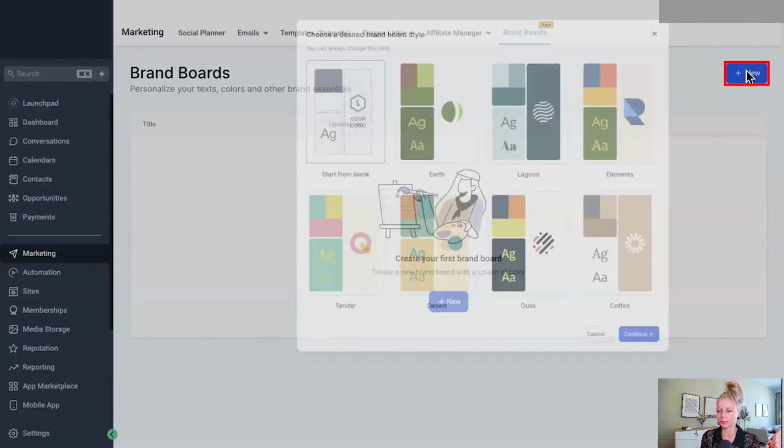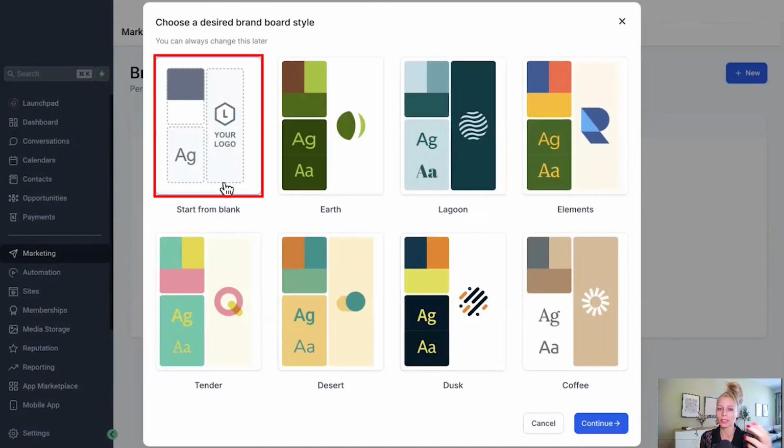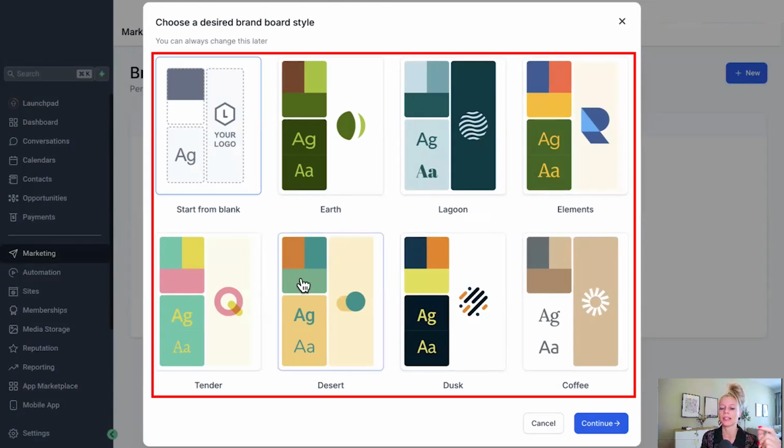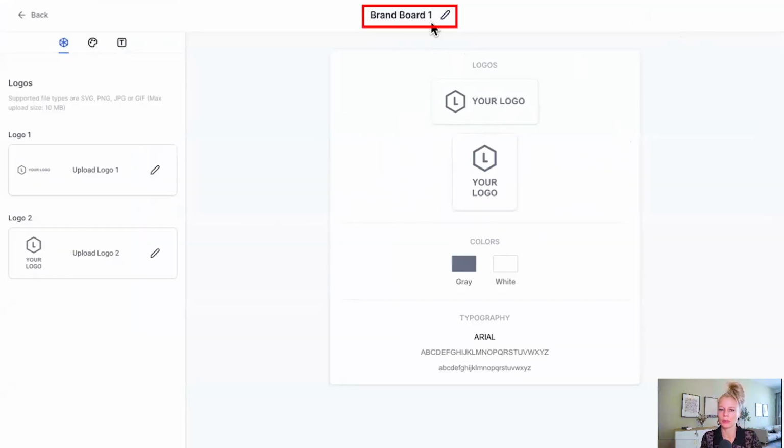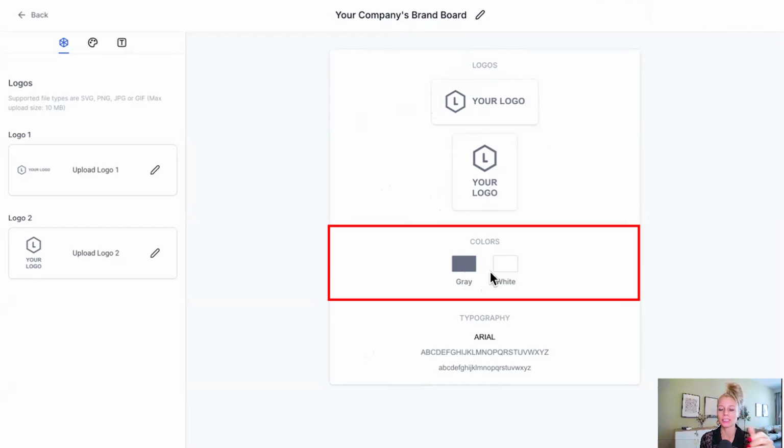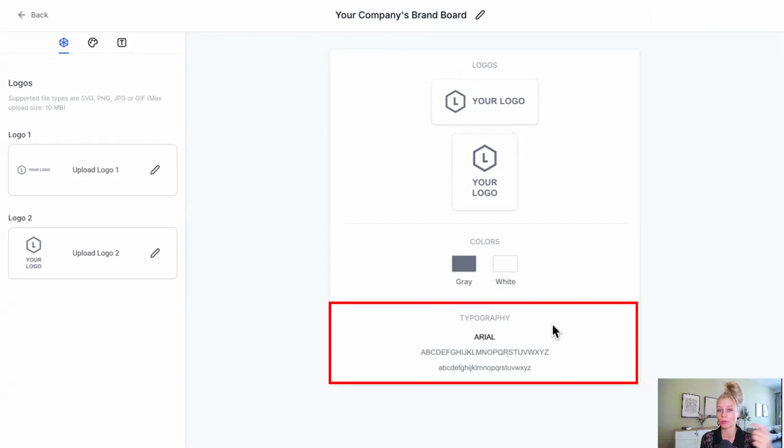Click the plus new button, and right here you can either start a brand board from blank, or you can select a pre-made one. Let's select start from blank. Hit continue. At the top you can rename the brand board maybe to your company name, and in the middle right here you can see you can add logos, even a little icon, then the brand colors, which one is the primary, secondary, which one is the accent color, as well as the typography, which is the font.